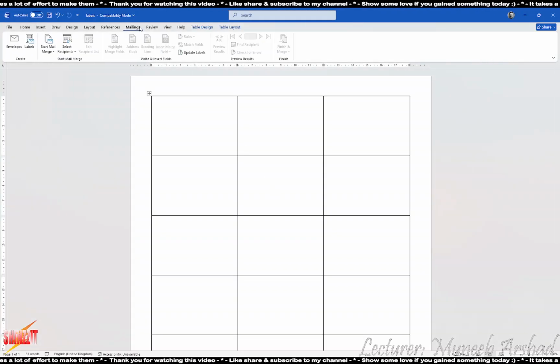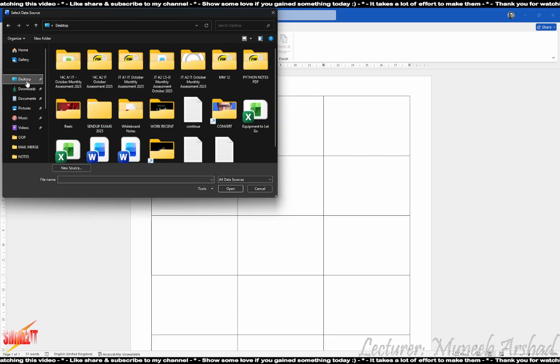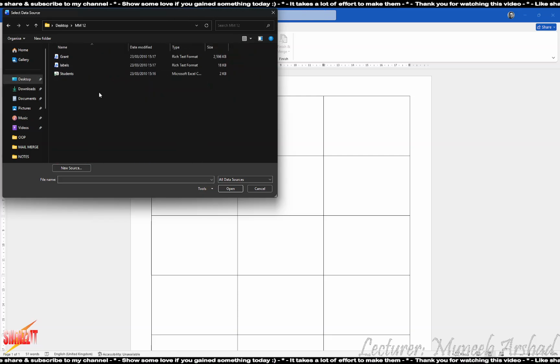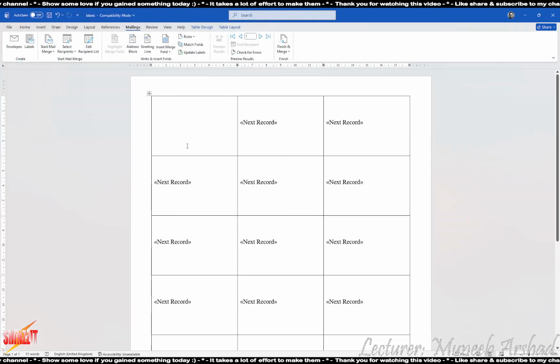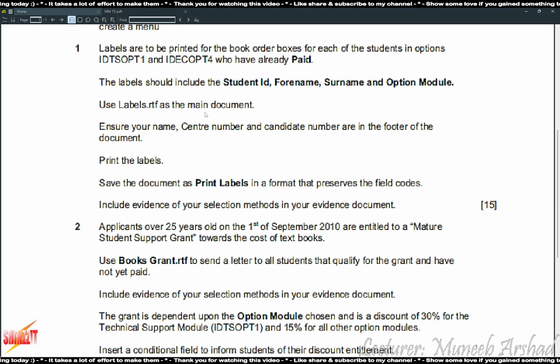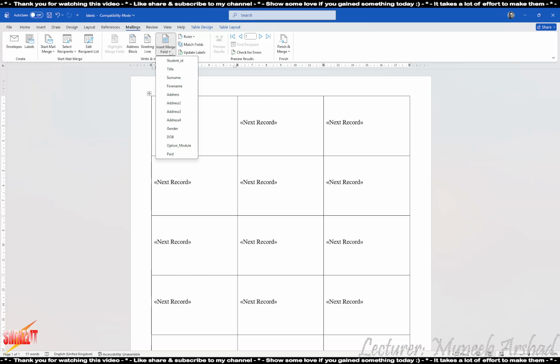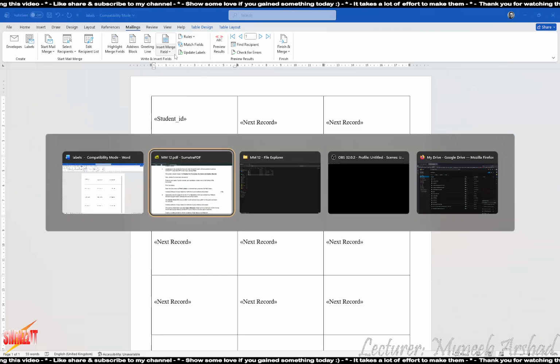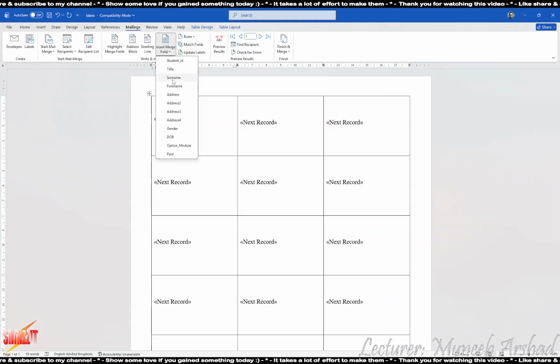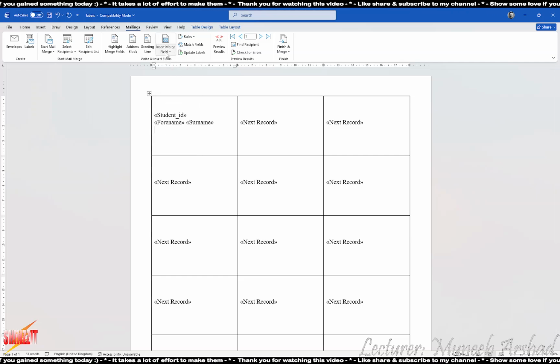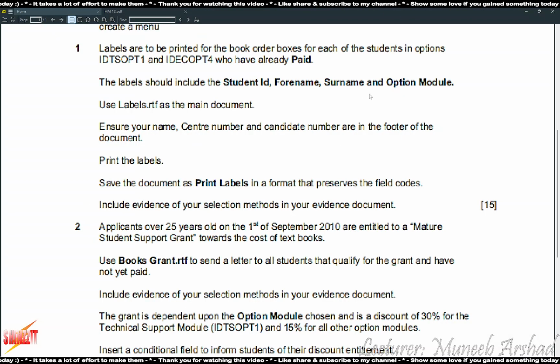So we go to mailings, click on select recipient list, use an existing list, and we locate a file, which is students. Now the label needs to have student ID, forename, surname, option module. So we will insert merge field, student ID. In the next line, we are going to add forename space surname, and in the next line, we're going to add the option module. That was the last thing which is required on the labels.